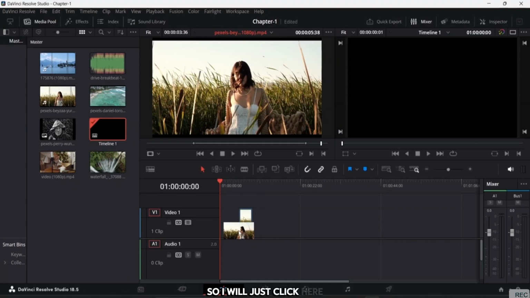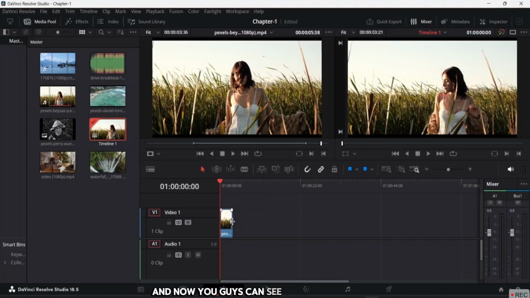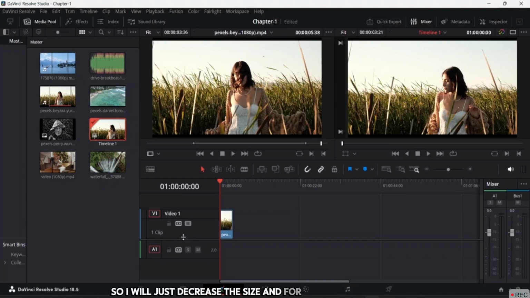So I will just click here, and now you guys can see only my video in this particular place is being selected. Okay, so now I will just decrease the size of this audio panel over here. I will decrease the size, and for the video panel as well, I will just bring this down. Okay, so this is about that.